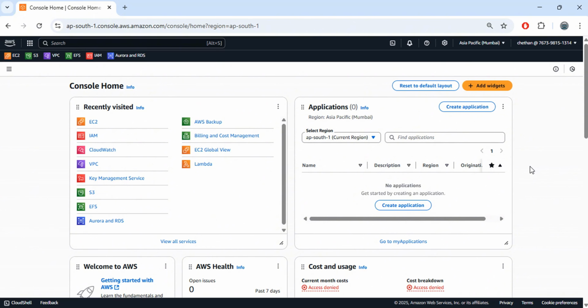So when the alarm generates, it will be sent to the SNS. From there, it will be delivered to your email address. The same thing we're going to do in the demo in this video now. So let's move into the EC2 console.